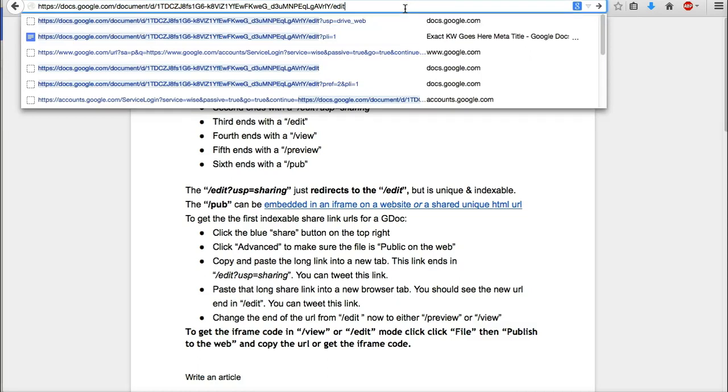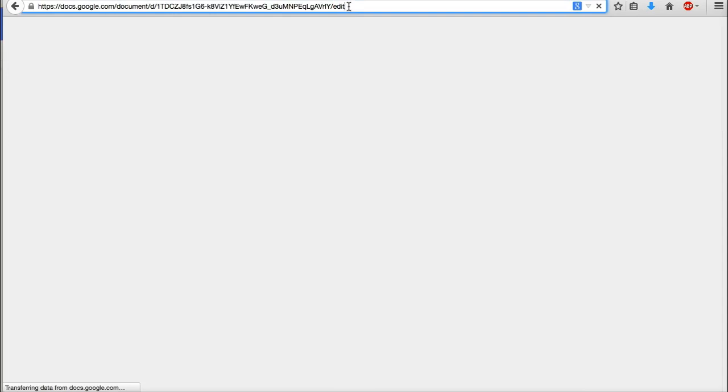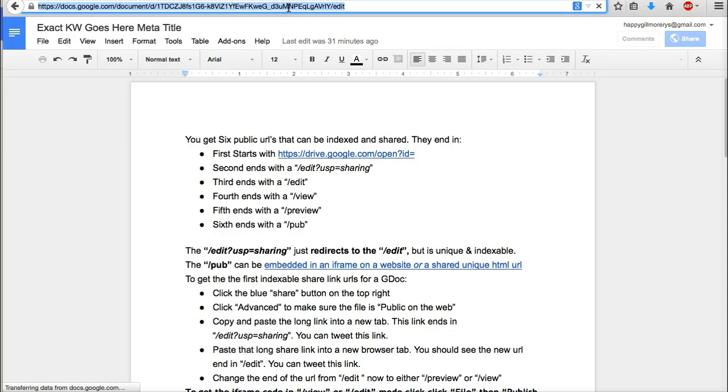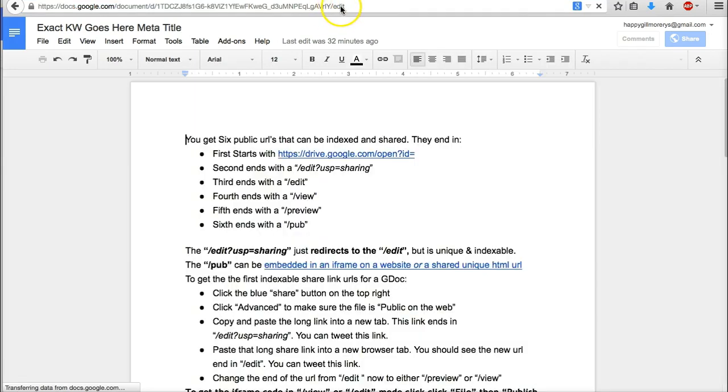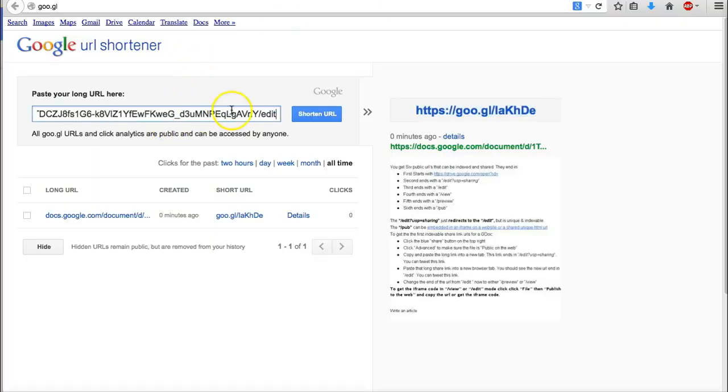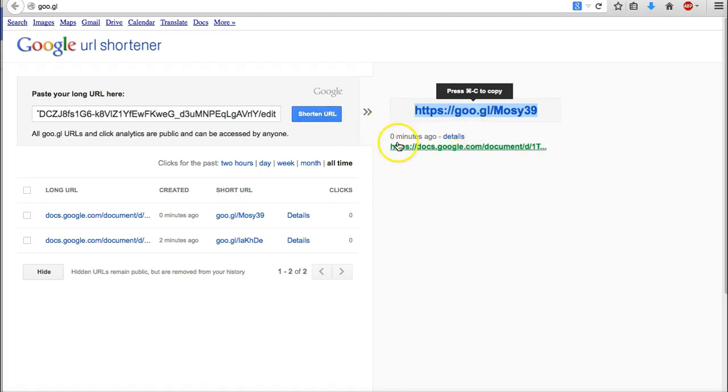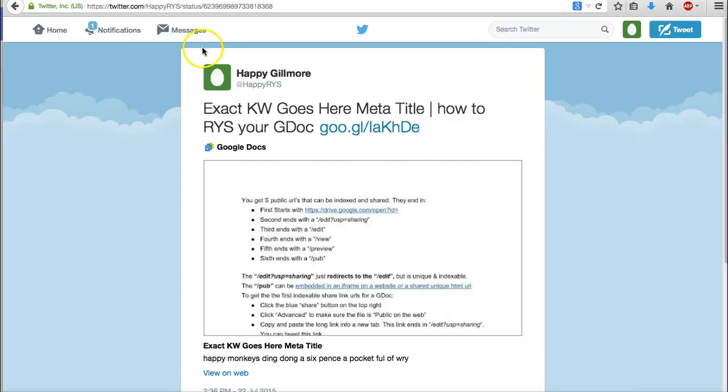I'm going to go back to edit this version here, and sorry, let me do this. Okay. Oh, sorry guys, I'm crashing my computer here. Too many things running in the background today. And copy. Let me go back to my URL shortener. This time I'm going to put the edit version in, shorten that one. Copy this one, and let's see if I can get some activity going on to the document there.